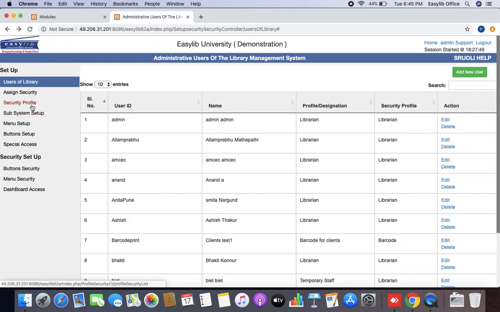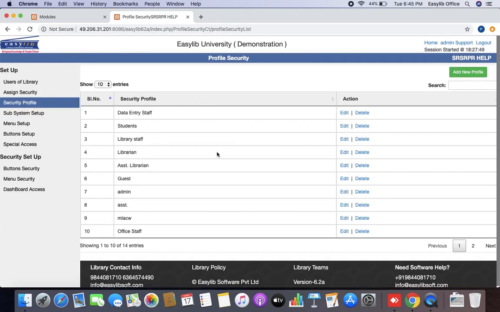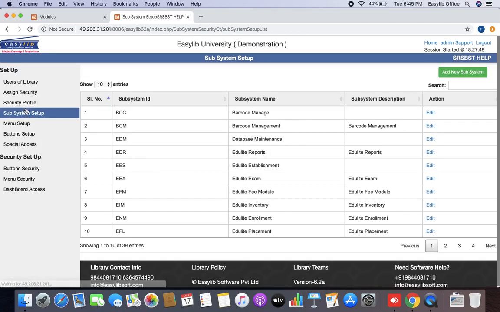Next, go to the system profile. Here you can see what all you have added, and you can edit it. Now next, go to the subsystem setup. System setup is where for each module you give a specific subsystem ID. For example, for bcc we have given barcode manage, and for bcm we have given barcode management. In this way you can give the subsystem ID to each of the modules.